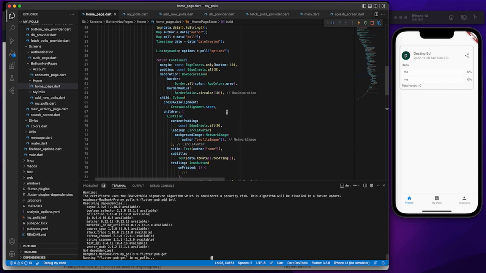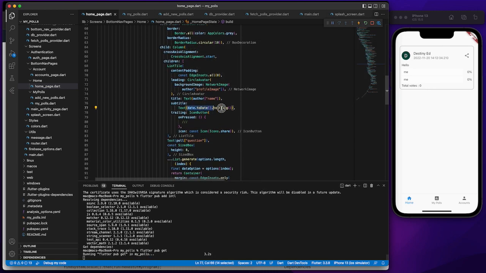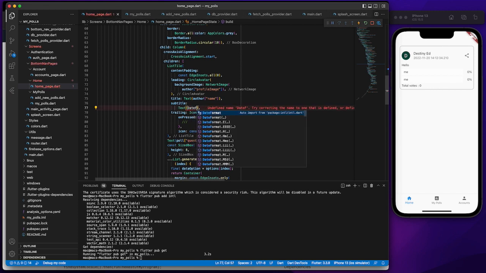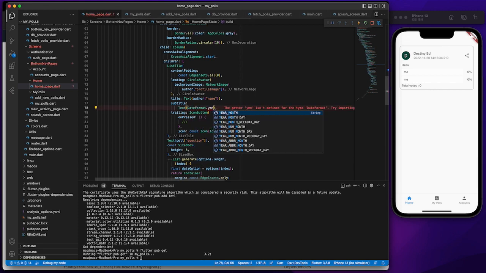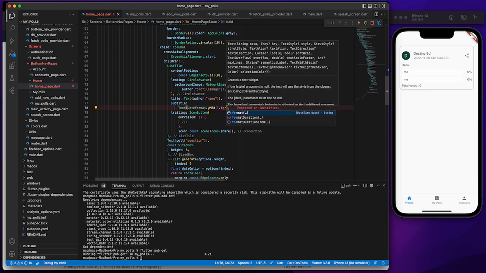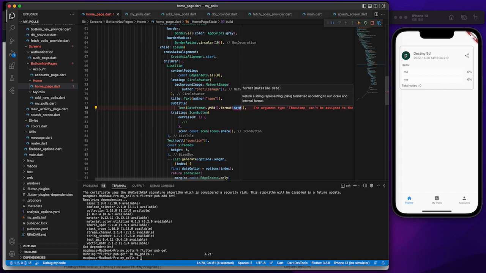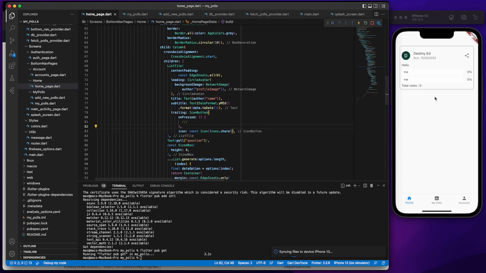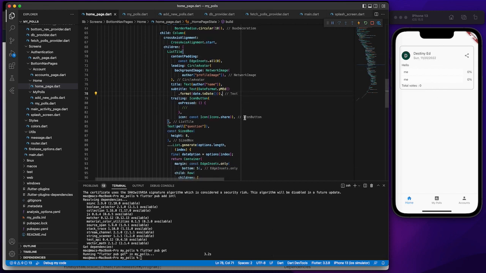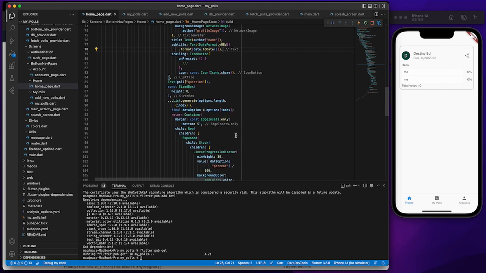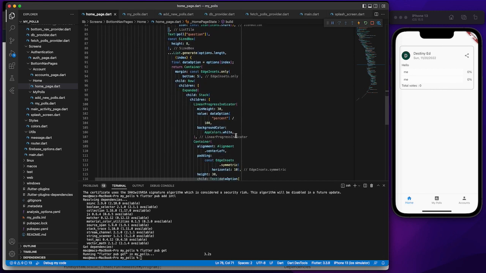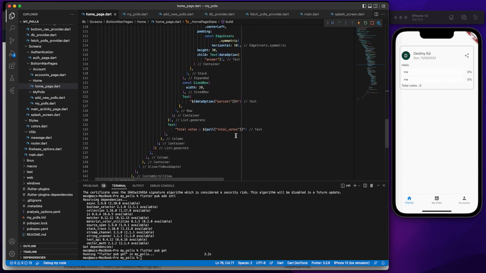Okay, so I'm going to go over to where we have the dates. Inside here, I will call DateFormat dot yMMMd, like so. All right, dot format, and I'll pass in the date dot toDate. Okay, so this works. So it's Sunday 11, which was the date that we actually created this. So yeah, that's pretty much everything. We are good to go.